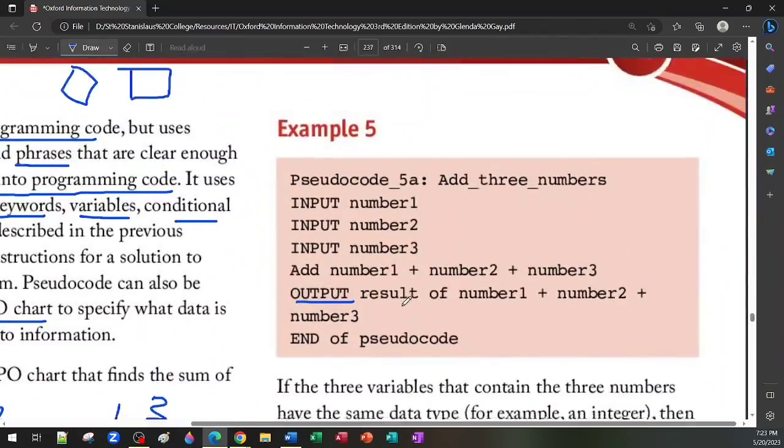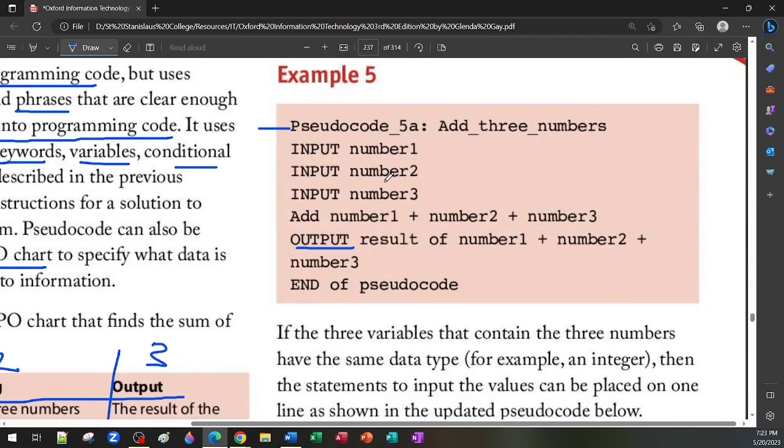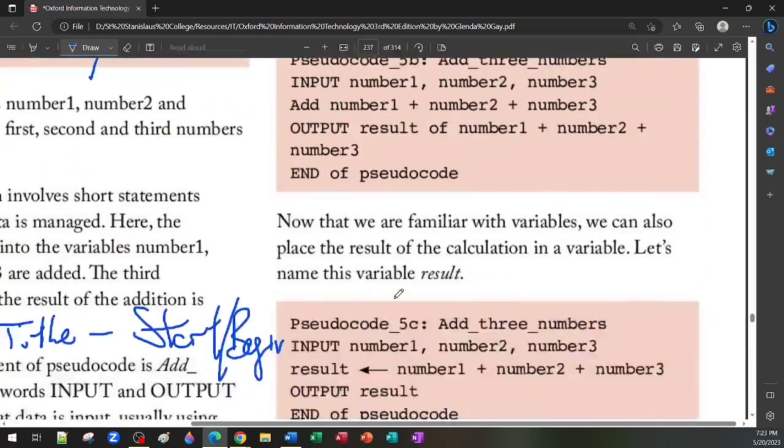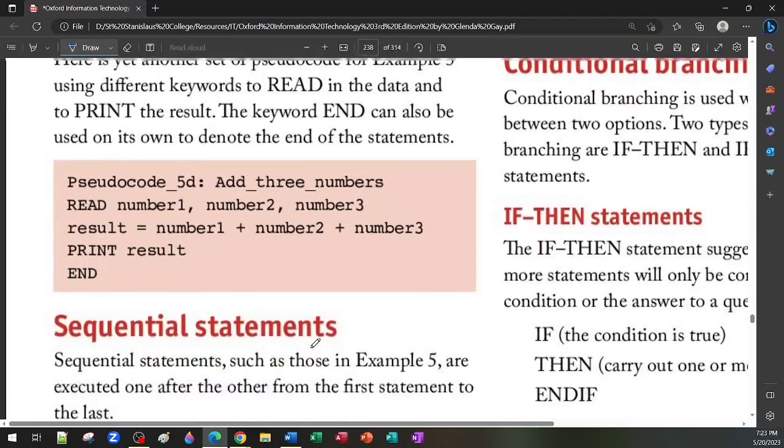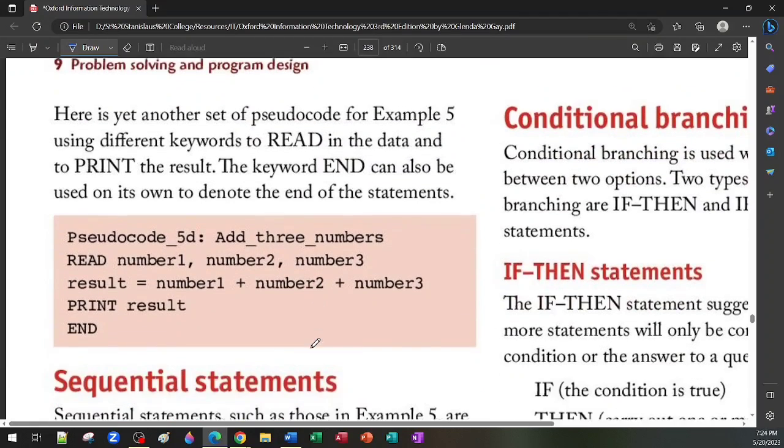Let's look at an example of a pseudocode. So notice here we have a title indicating the start. Input number 1, this is indicating we're putting a value into the variable number 1. We're putting a value in the variable number 2 and number 3. This line here, we are adding the 3 numbers together, and then we output the result. And notice end of pseudocode. Let me look at the last example.